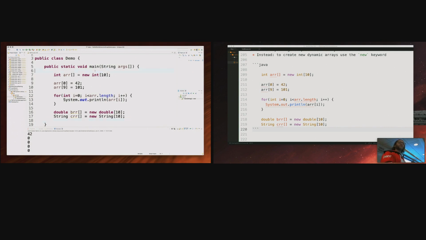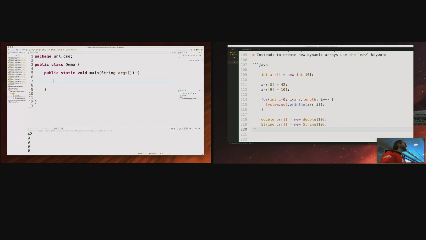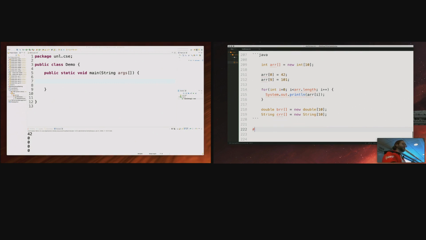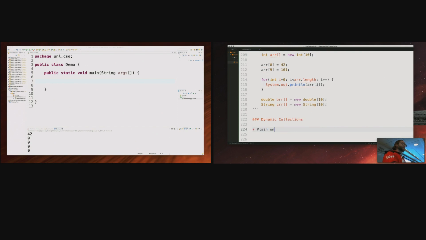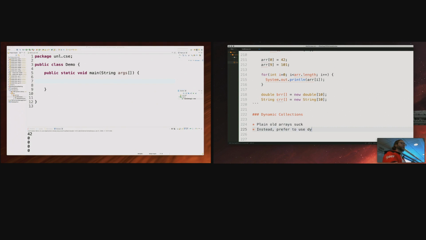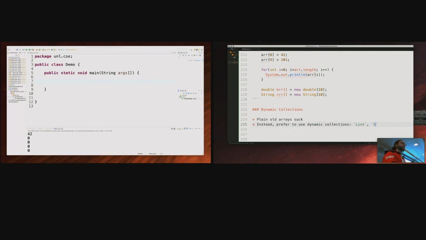But even so, it looks like a vast improvement over C, but at the end of the day, don't use arrays. Right? There are much better things in Java. It's called dynamic collections. So plain old arrays suck. Instead, prefer to use dynamic collections, such as a list, or a set, or even better yet, something really, really cool that once you get used to using it, you will never go back to anything else.